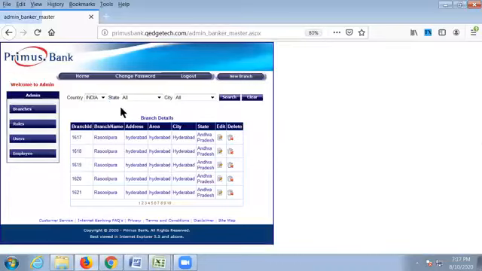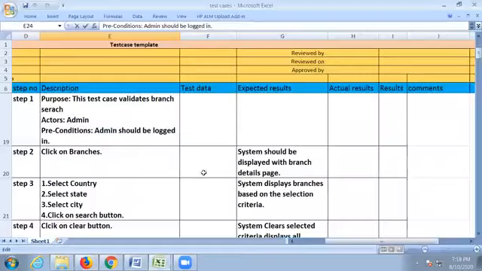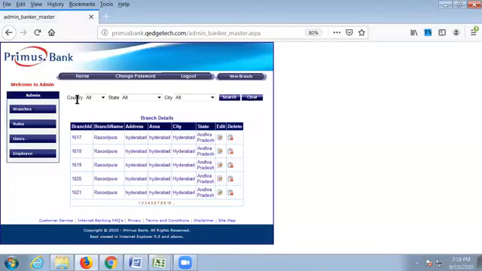Select your required country, your required state, your required city, and click on search. It should display only the branches based on the selection criteria, not all the branches. By default, it displays all branches. Now it should display only the branches that have been selected here, only Chennai related. Then they're asking us to click on the clear button. When I click on clear, it should clear all the fields and display all the branches again in the details page.